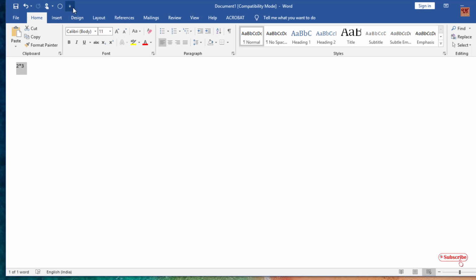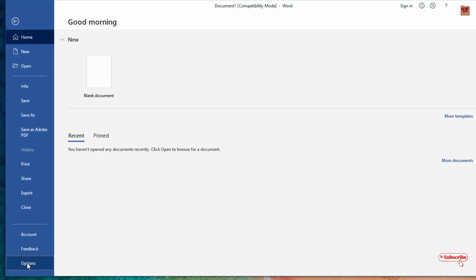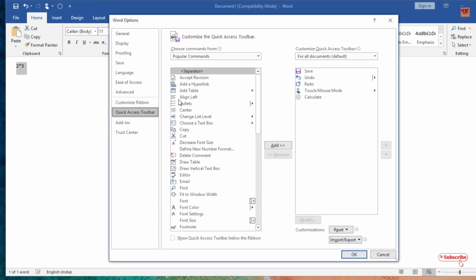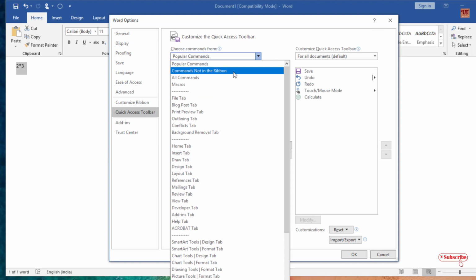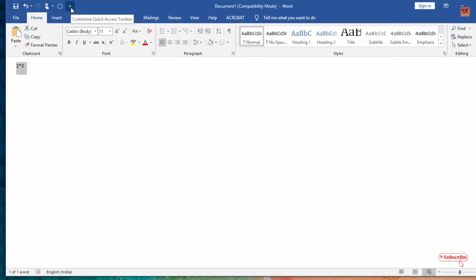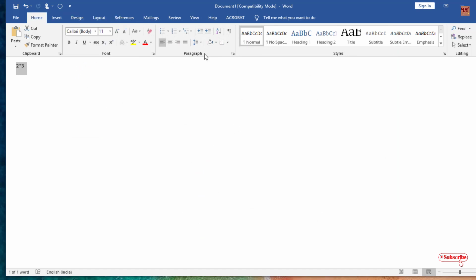So you can enable it by clicking on this down arrow, or you can just go to File and go to Options, and under the Options section you can see Quick Access Toolbar, and after that you can click on Commands Not in the Ribbon, select Calculate and click OK. Or you can use the first process which I have shown by clicking this toolbar and going to More Commands. So in this way you can easily calculate any number in Microsoft Word 2007, 2010 or whatever version of Microsoft Word you are using. The process will remain the same.